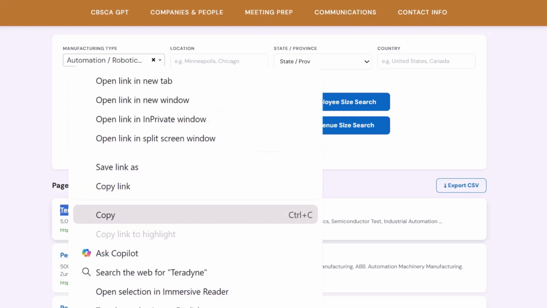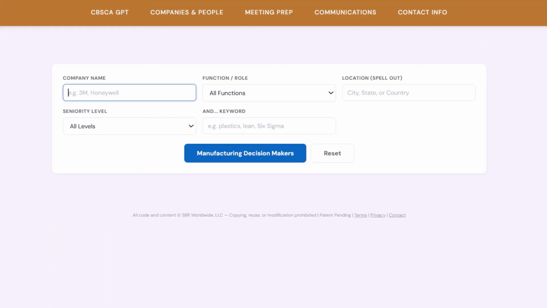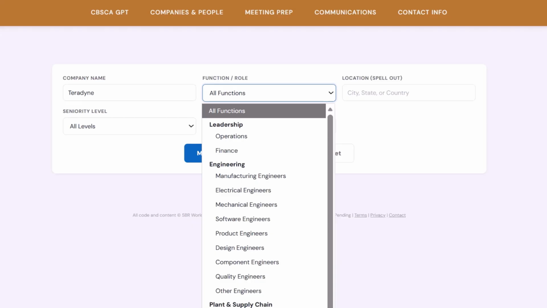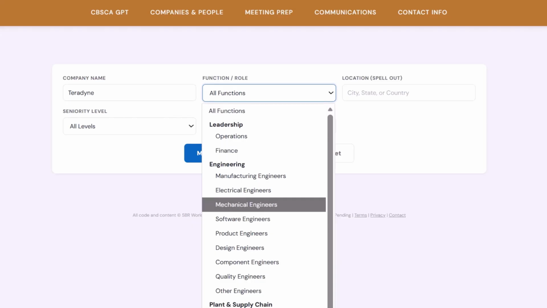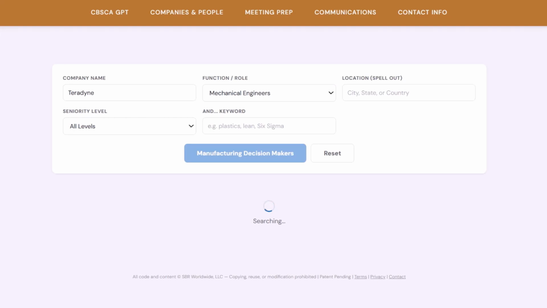company, we'll copy it. We're going to go under Search for Manufacturing Execs, paste in the name of the company. Now we can choose a seniority level and or a function level. In this example, we'll choose mechanical engineers. Click the Manufacturing Decision Maker button, and the system will run a complex Boolean search, and then with the results, it will use AI to sort the results based on relevancy.